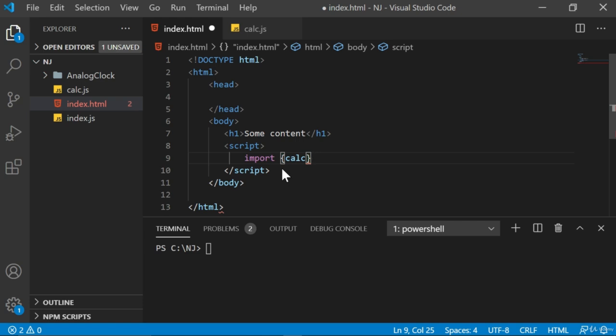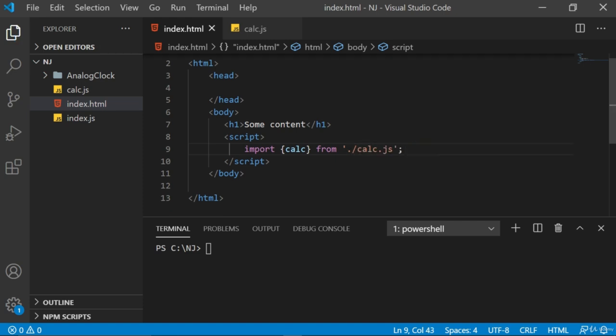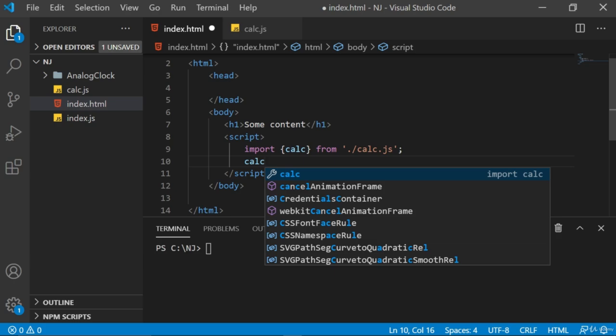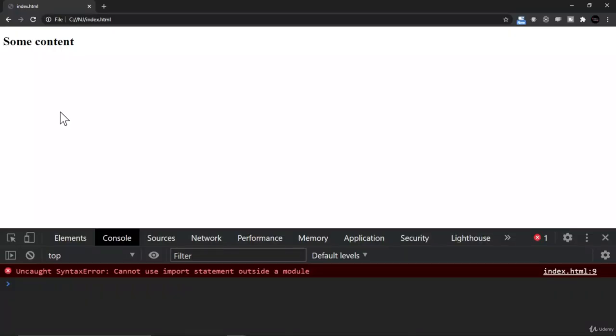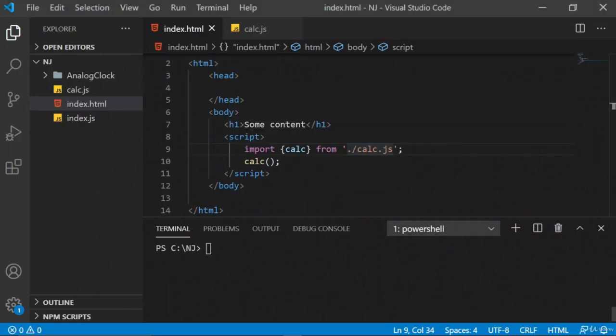Here I just use curly brackets, and then where is the file? It's in the same folder and the file name is kelsey. Now let's just try to call the kelsey function and see what happens. I'll open the browser and try to open the index.html. So this is the folder where we have the file and this is the content which is displayed, and you see that there is an error coming. It says cannot use import statement outside a module. The reason is that when you are using the script tag, you have to mention that you are going to import the module here. So I'm going to say type is equal to module.